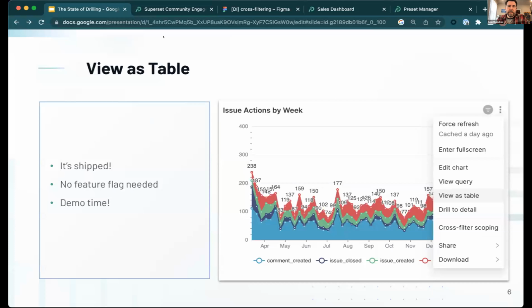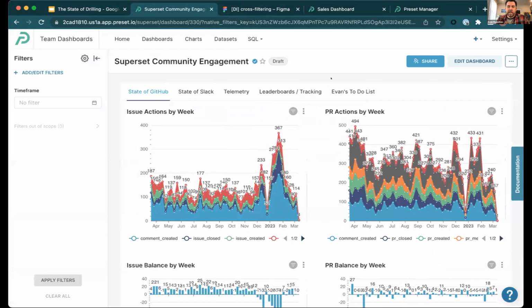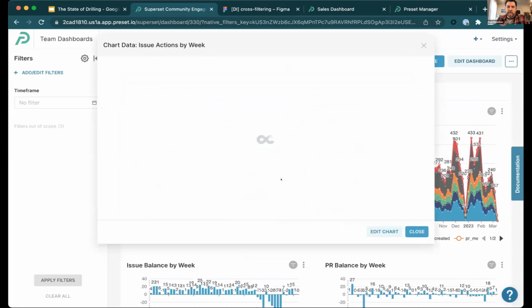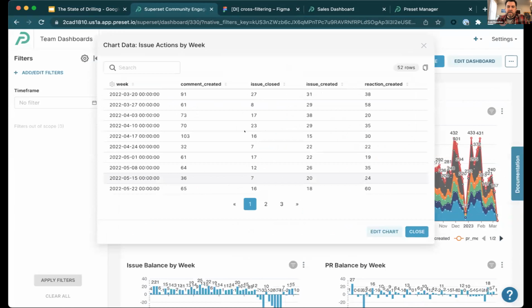And we'll start there. So View as Table, as I mentioned, is the simplest incarnation of drilling. I'd be hesitant to even call this drilling per se. Really what this is, if you look at a chart like this on my little handy dandy community dashboard, you can view as table and you see the actual data that powers the chart you're looking at. Really, it's no more, no less.